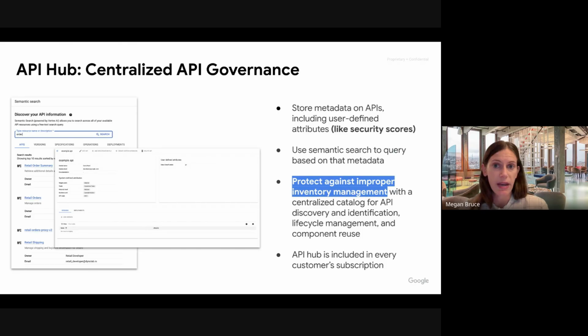It also includes metadata, so you can store custom attributes there as well. So for example, we'll take a look at something that we can do in Advanced API Security to essentially provide security scores for your API proxies. Those security scores could be user-defined attributes that are also assigned here in API Hub. So it's a way to just kind of have a centralized way of looking across your API catalog and managing and governing all of your organization's APIs in one place.